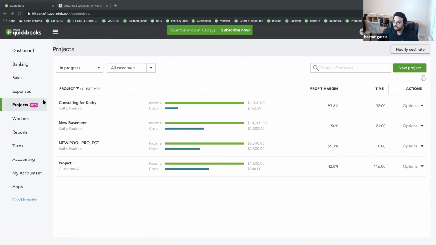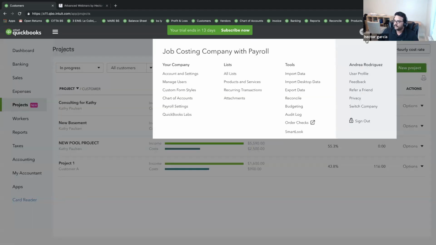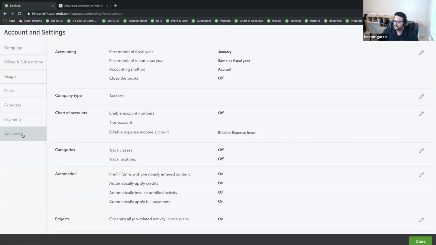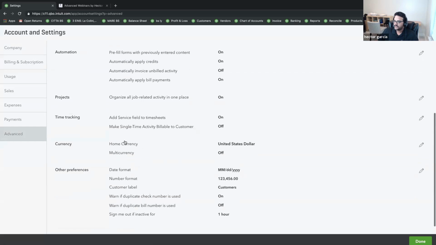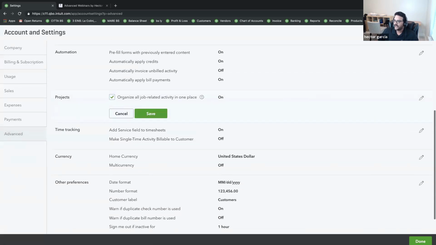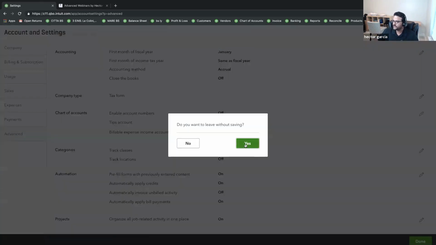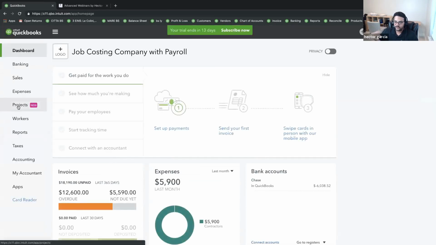To turn on projects, we're going to click on the gear menu, then click on Account and settings, and then click on Advanced. Then we go down to where it says Projects, and it says "organize all job related activities in one place." It's a simple check on and check off. Make sure you have projects turned on. Now this is only available in the Plus edition. Without Plus, you really won't be able to do all the stuff that we're going to do.